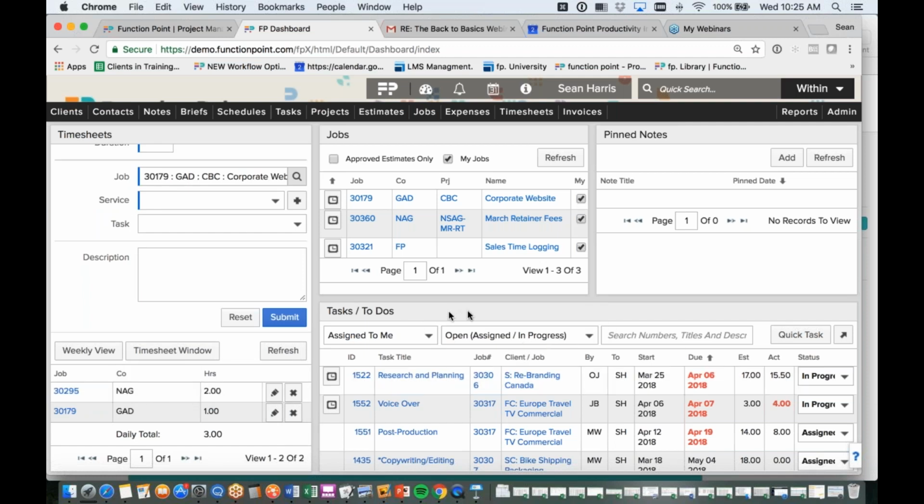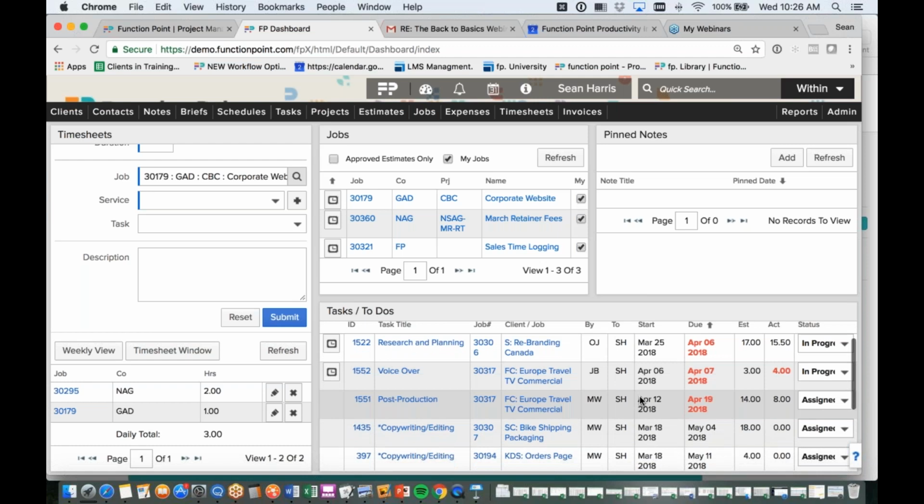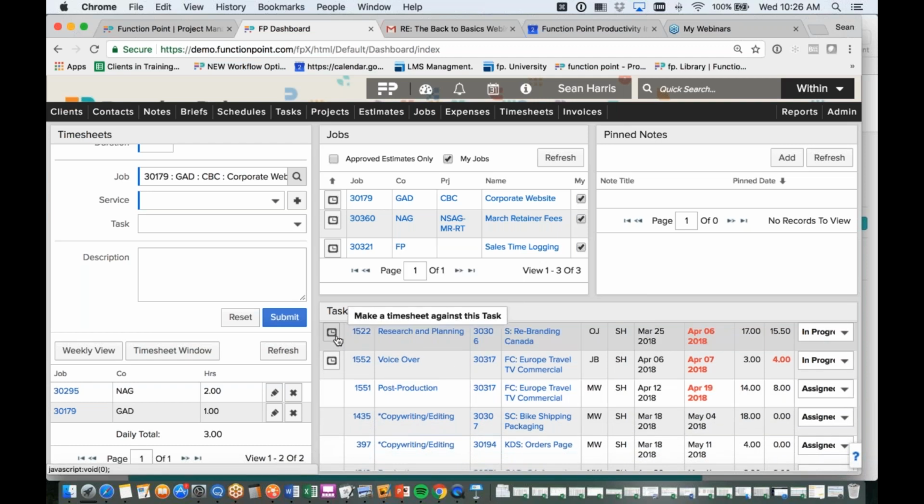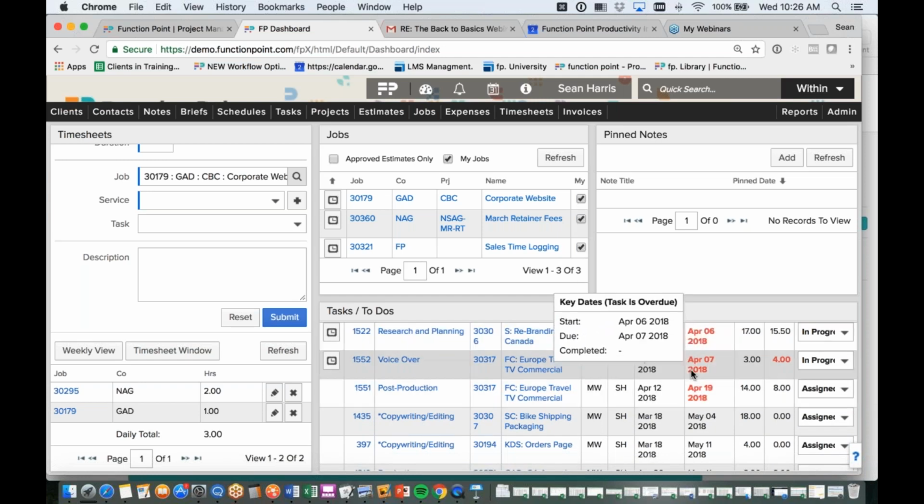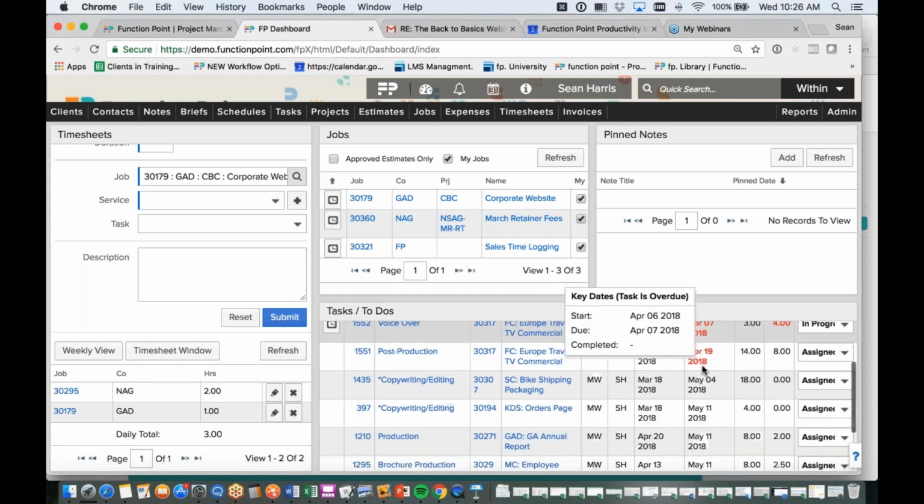Now, if we are using tasks and to-dos in the system, which definitely is the best practice, this really gives you granular control over what's being pushed out to your staff members, we'd be using this tasks and to-dos panel. So if I move down this list here, I can see that there's 2 tasks that I'm currently working on, and they're both set to in progress. Unfortunately, they're overdue right now, but I'll deal with that in a second.